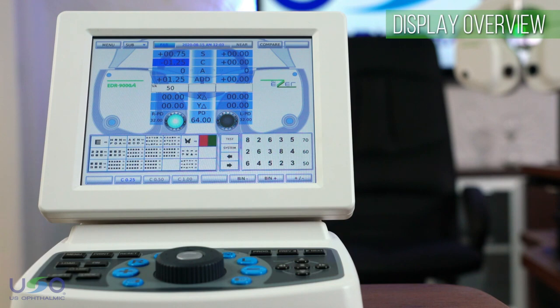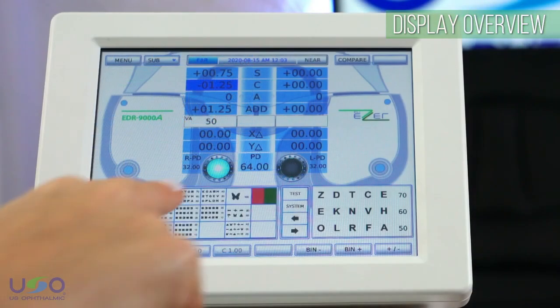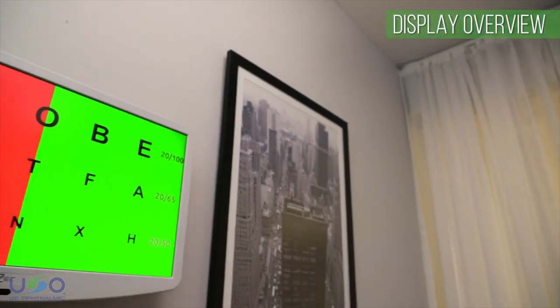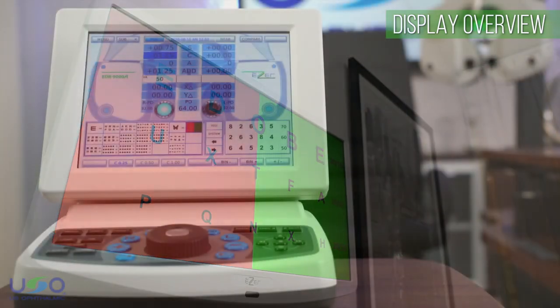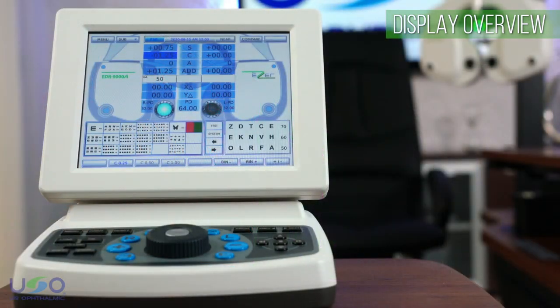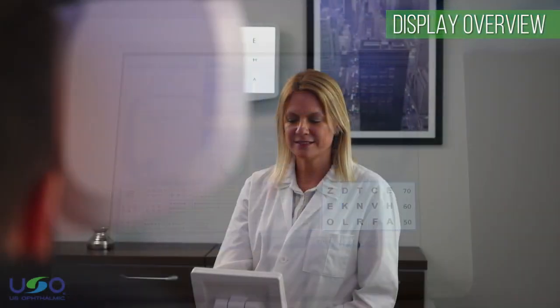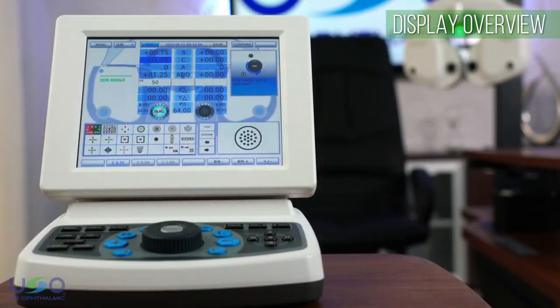In the lower part of the screen, you will find the command area for the acuity systems. Here is where you select the charts that will be used for each patient. The EDR-9000 can control both a projector and an LED display. Over here, you can see the monitoring window. The window lets the doctor observe what is projected on the display, allowing the practitioner to conveniently track the patient's evaluation.